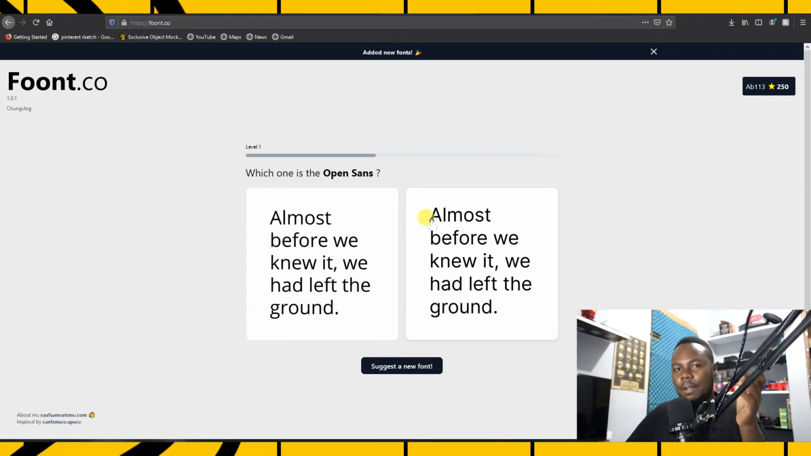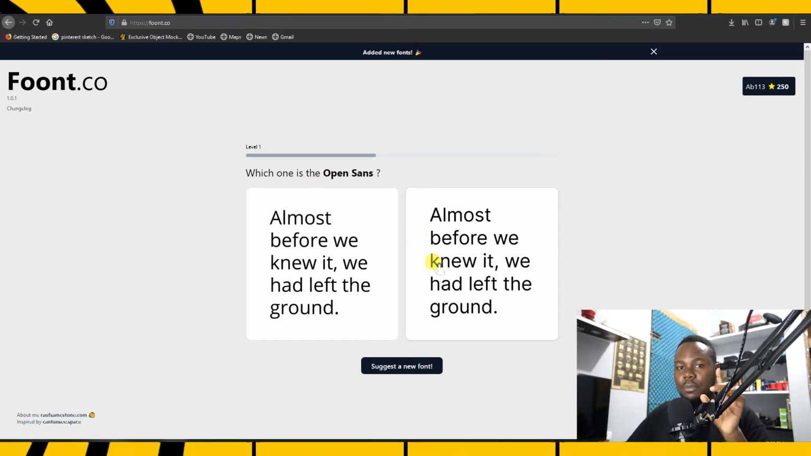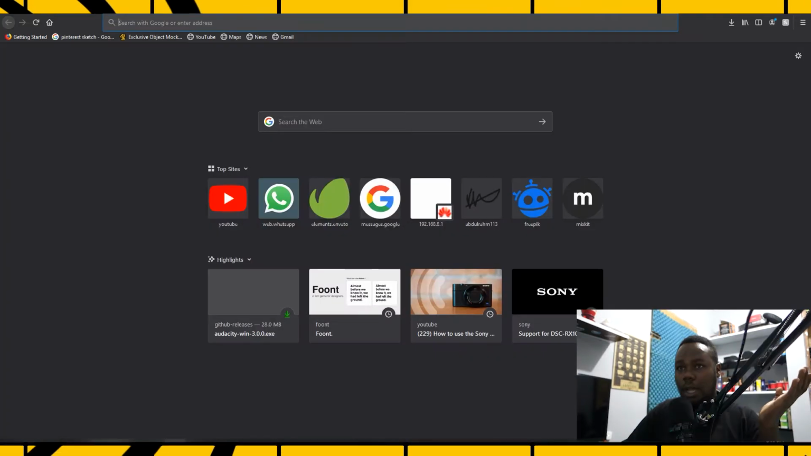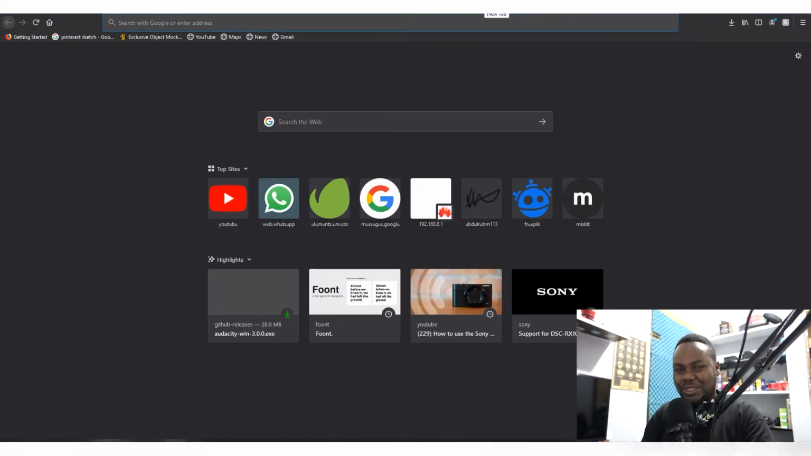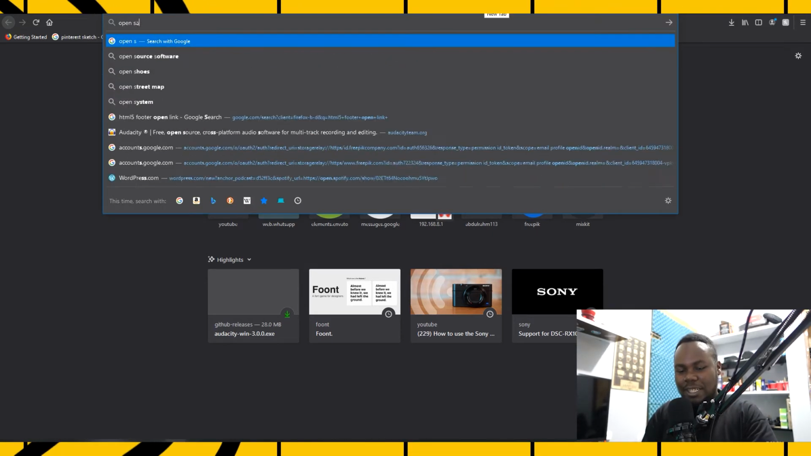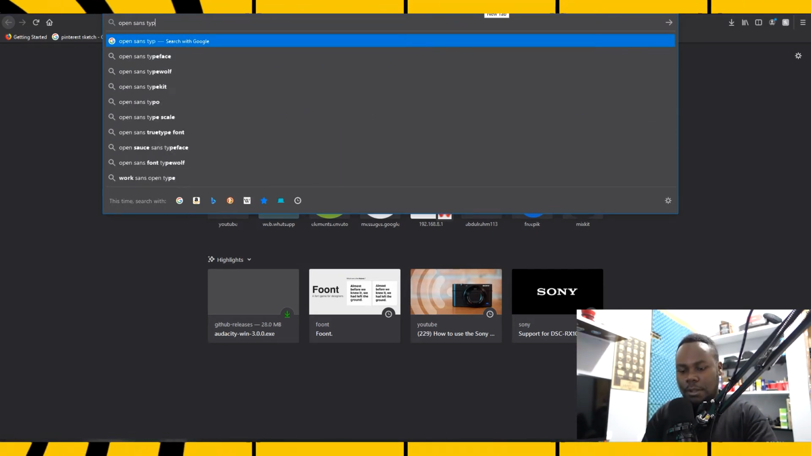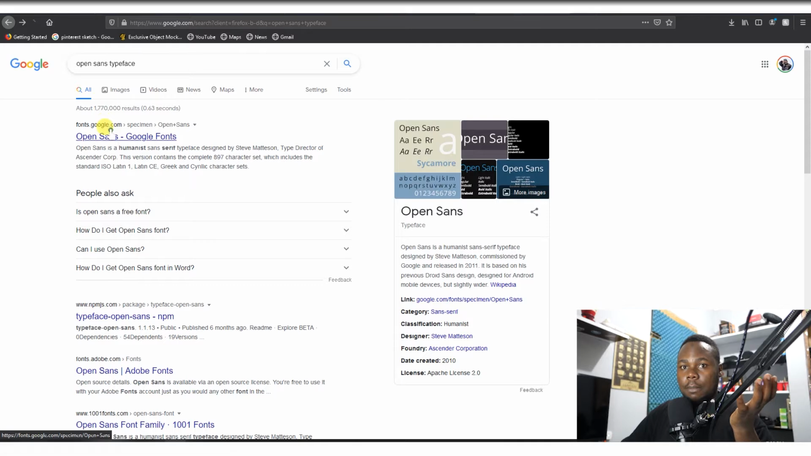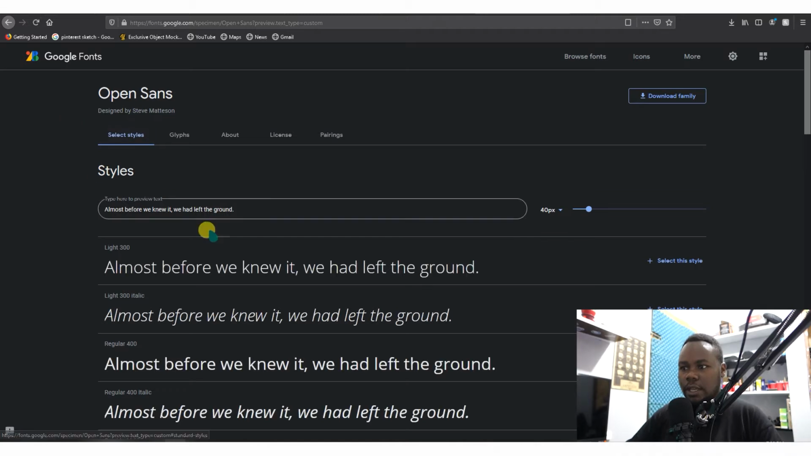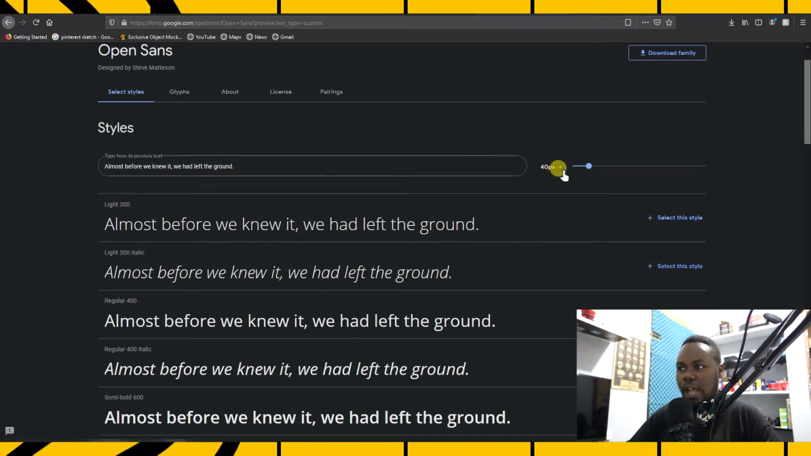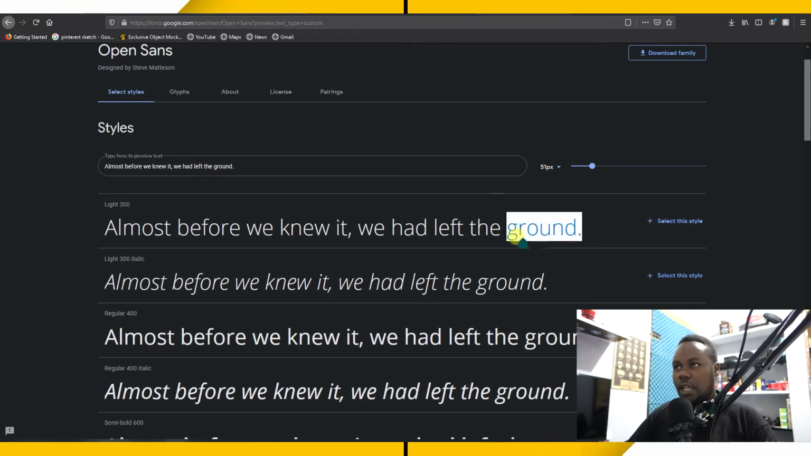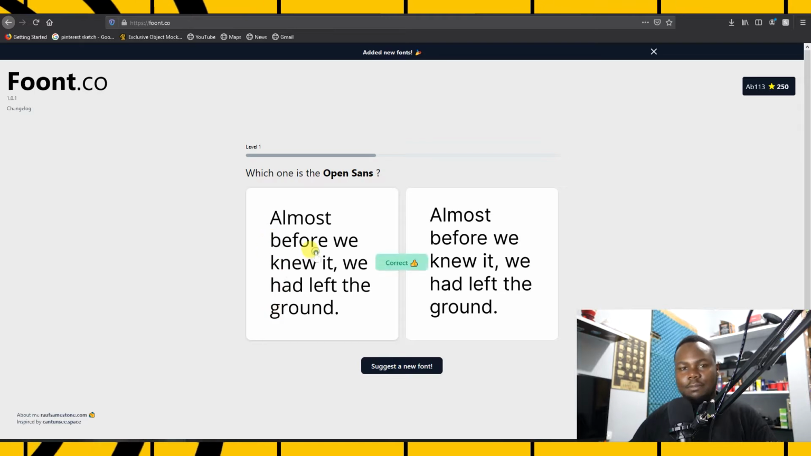Now, Open Sans. Open Sans is usually a perfect font, which I really adore. If sometimes you're not sure about a certain font, open a new tab. I'm showing you a trick. Don't say Open Sans, say typeface. Then Open Sans will pop up. I'm just showcasing some demonstrations so you can get familiar with fonts. You see here Open Sans. At first glance, you can adjust it and see the typeface. You can see this is the ground, and you can go back here and select this one.